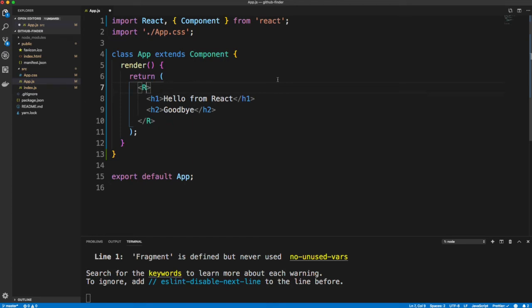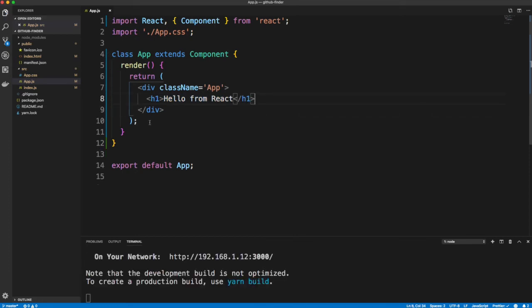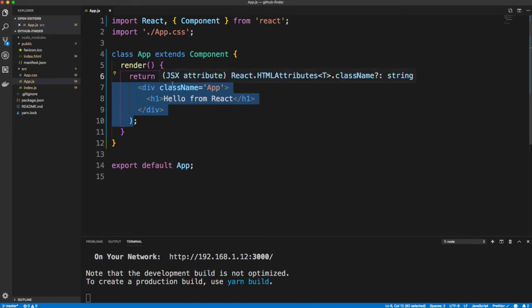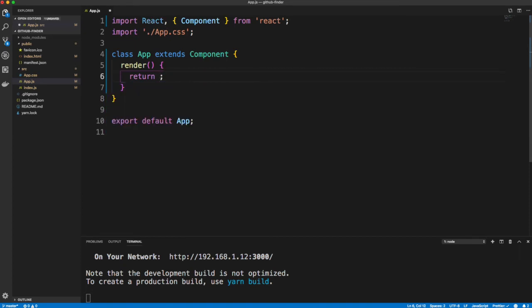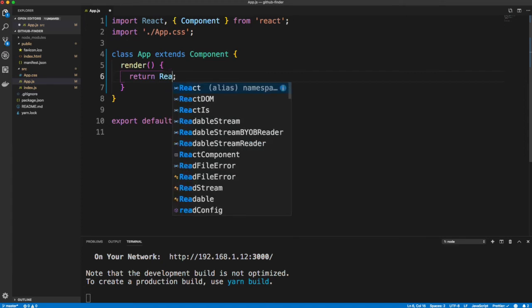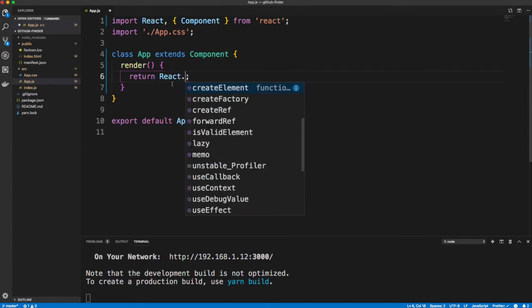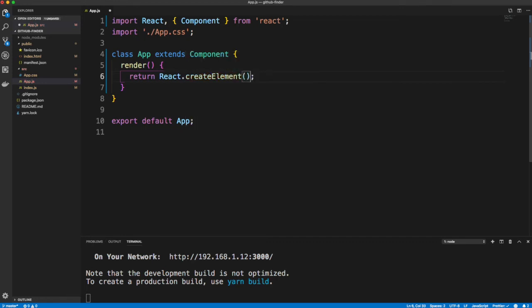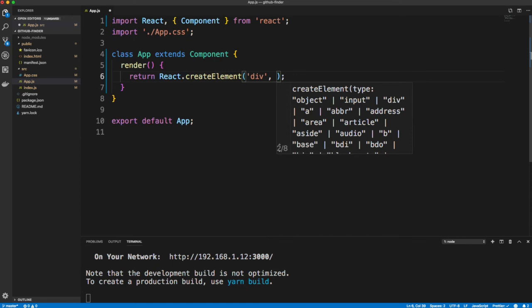I'm just going to put this back to a div with a className and an H1, because I want to show you what this would look like without JSX. So I'm going to go ahead and just temporarily delete this and just use straight JavaScript. So we could take our React that we brought in up here from the React library, and there's a method called createElement. So anytime you want to render out any element, you would use this. We want a div, and you don't have to do this. I'm just showing you an example.